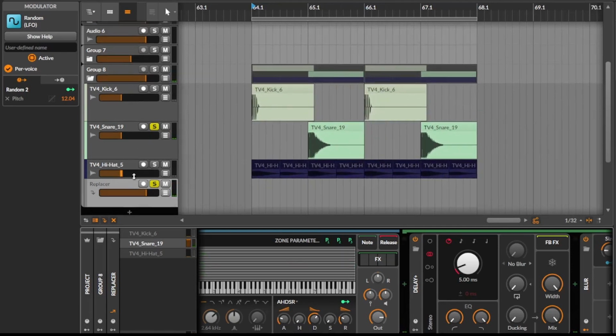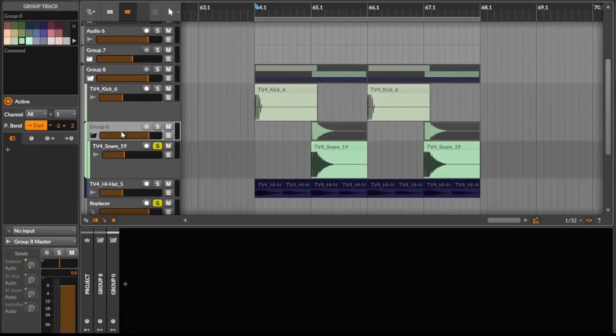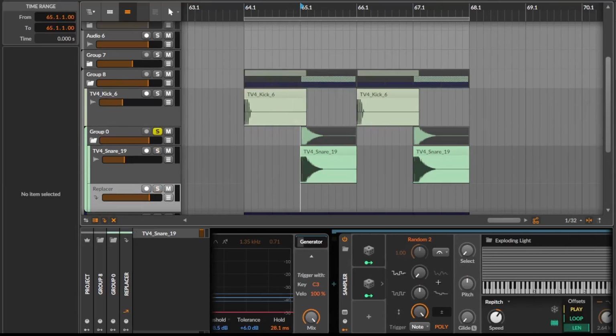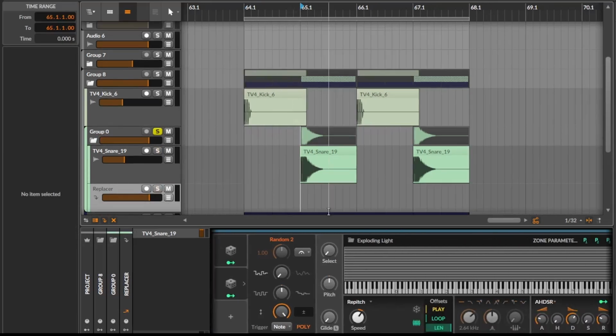A bit of a quick and dirty way of doing it, but we can also group this with our snare, of course, and then process the two together. This way we get slightly different snares every time. We could also, I don't know, put different hi-hats in here or something like that. You get the idea.